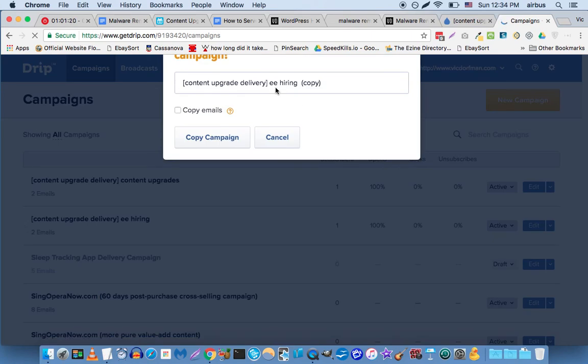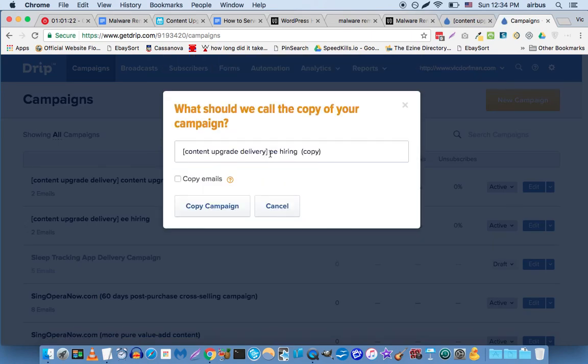Cool, so what name are we going to give this campaign? We're going to call it Content Upgrade Delivery in brackets, followed by, you guessed it, malware removal, which is our short name. And yes, we're going to copy the emails, and we're just going to modify the emails. So copy emails, yes. Copy campaign, yes. And now it's going to create the campaign that we had just made.